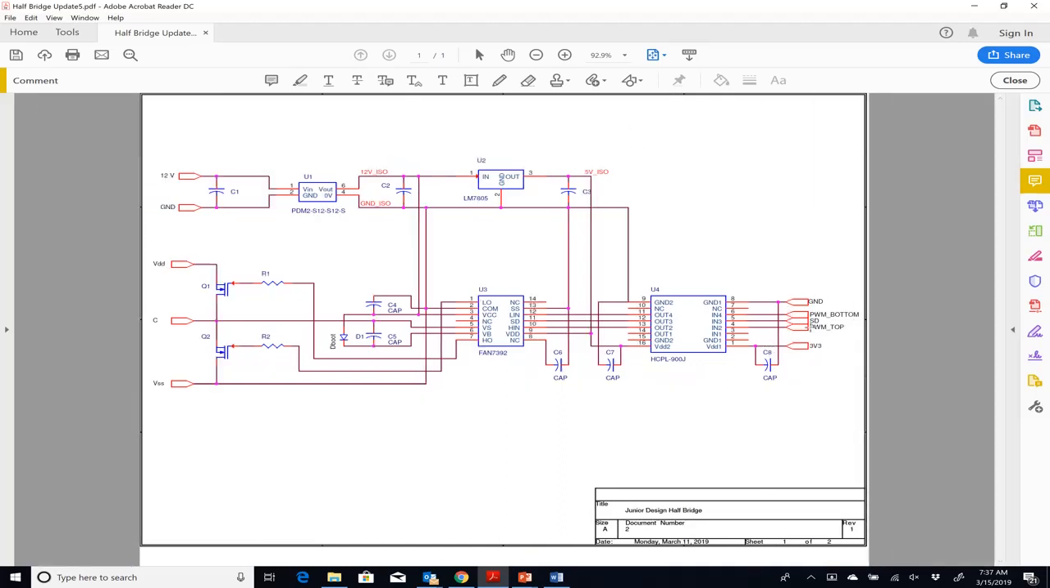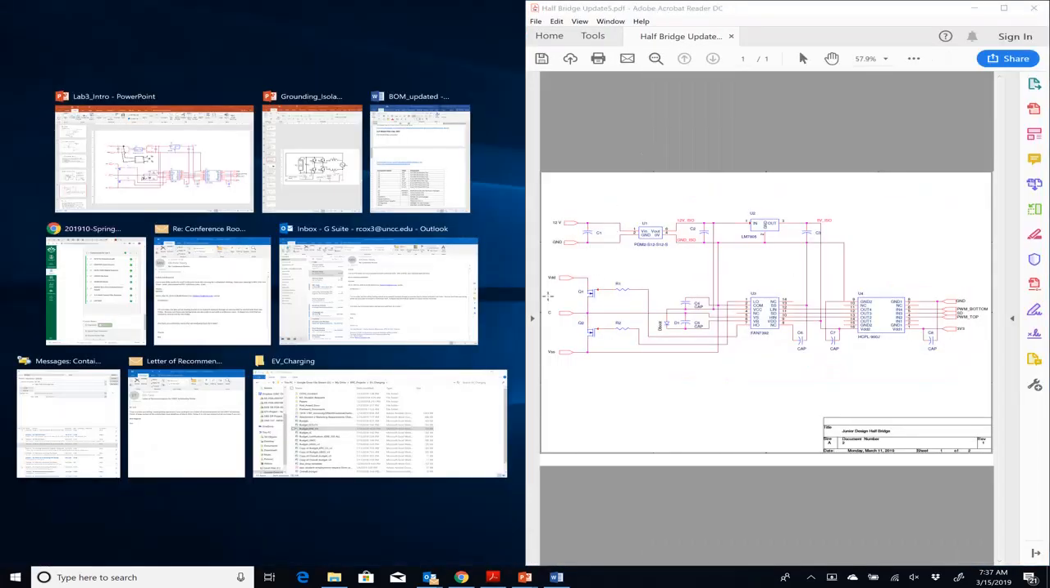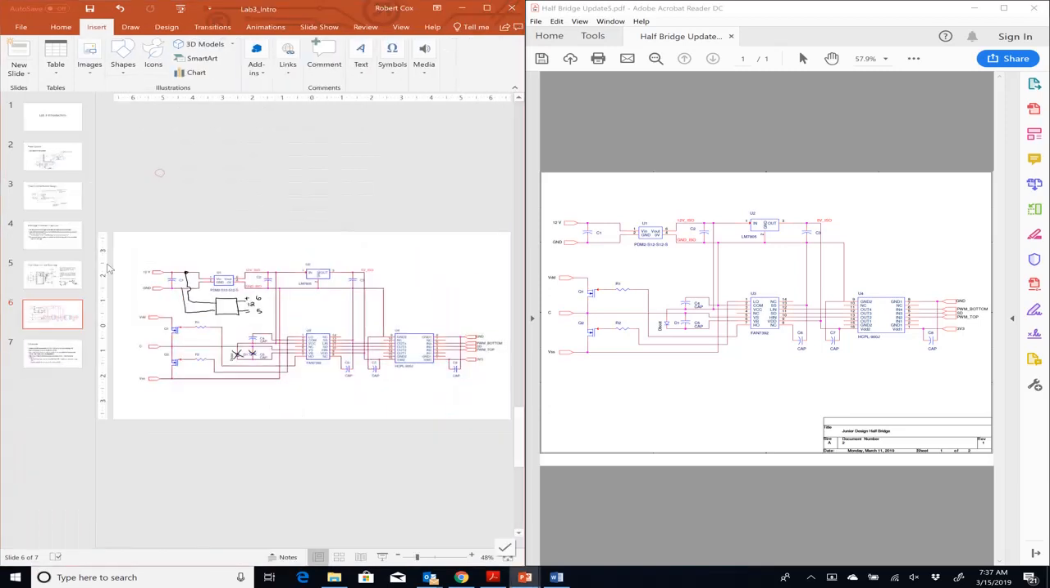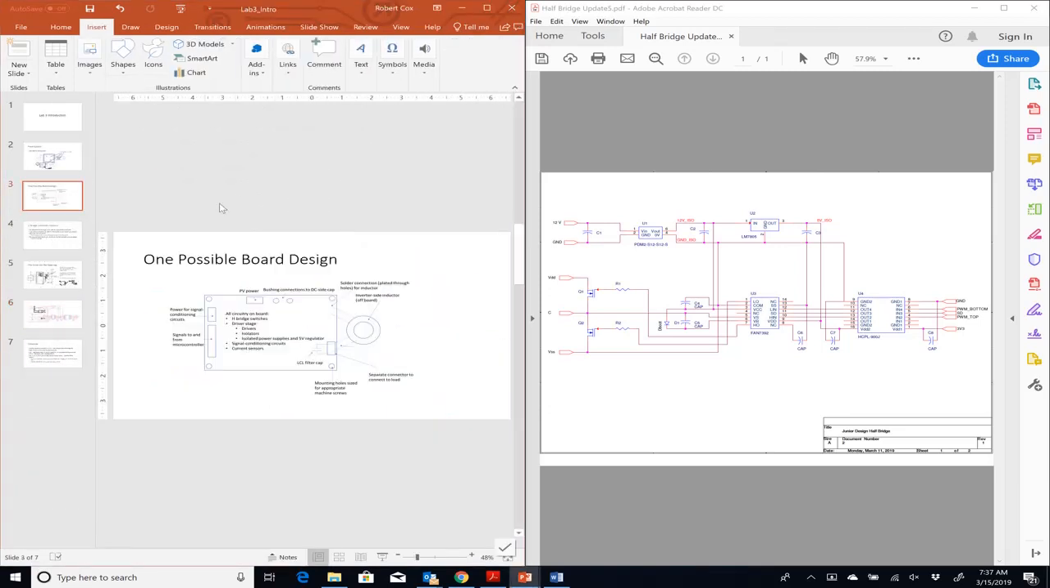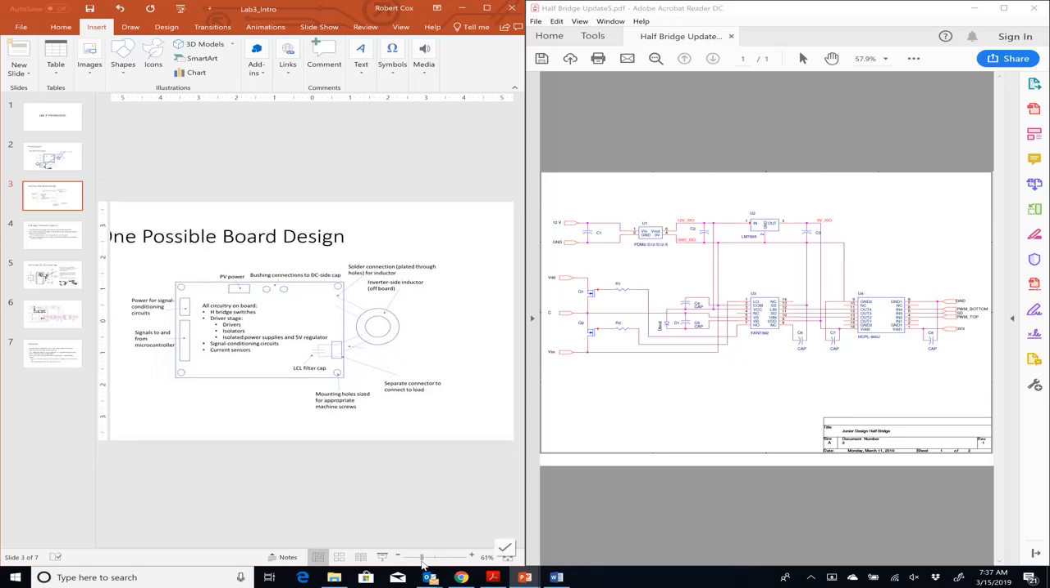In this case, they're coming from the microcontroller. So now, move that to the side, and let me pull up this one. All right, so I talked about the board design here a little bit. We talked about there being a couple of different types of connectors.